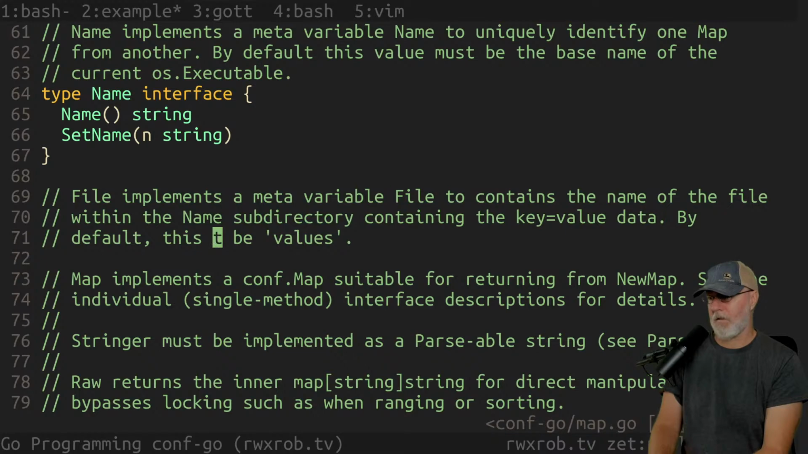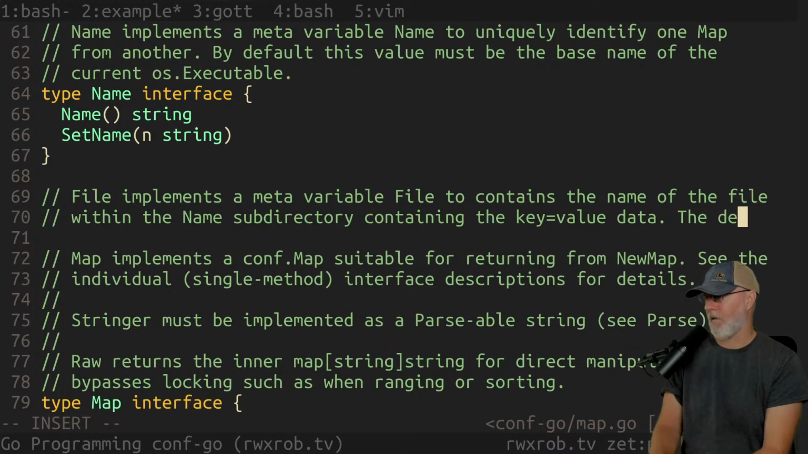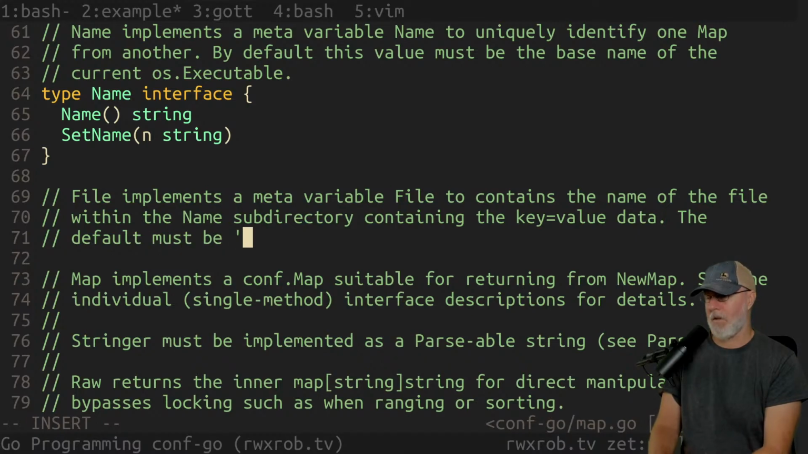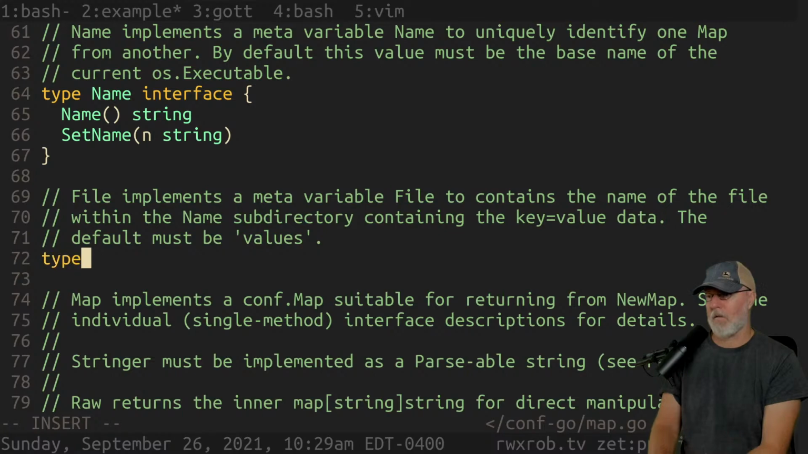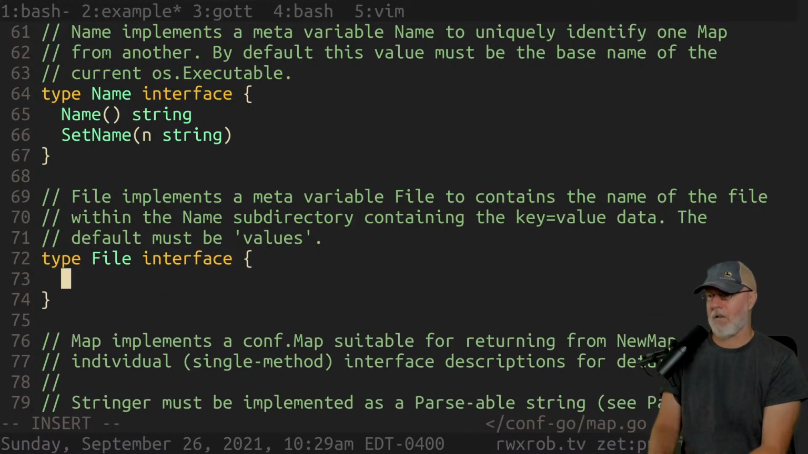By default, I'm going to put the default. The default must be values. All right, so type file, and I'm glad I slept on this because now I know exactly what I want.